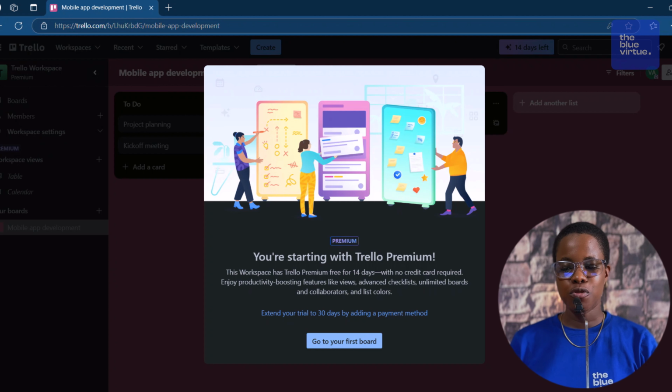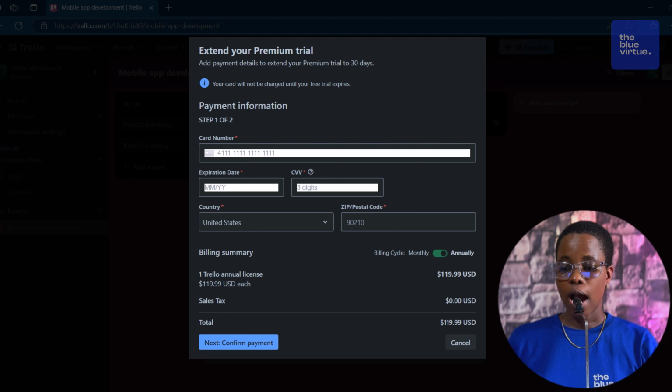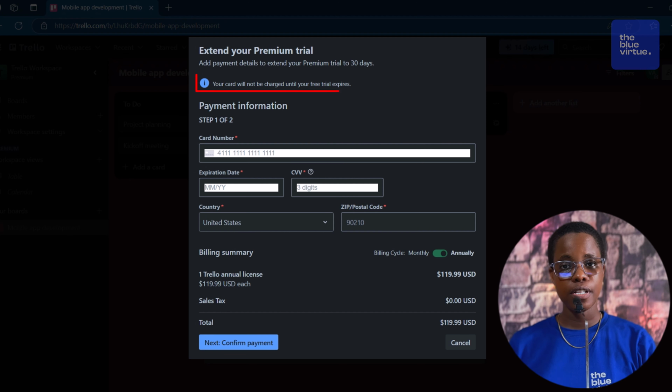All right. Now, you don't have to do anything about this trial right away. If you're just exploring Trello, you can use the trial period to test out the premium features, right? Which is what we're going to do throughout the course of this course. All right. But after 14 days, Trello will automatically switch you back to the free plan unless you upgrade. You can extend your free trial to 30 days by clicking this link and adding your card. They won't charge you until after your 30 days trial.